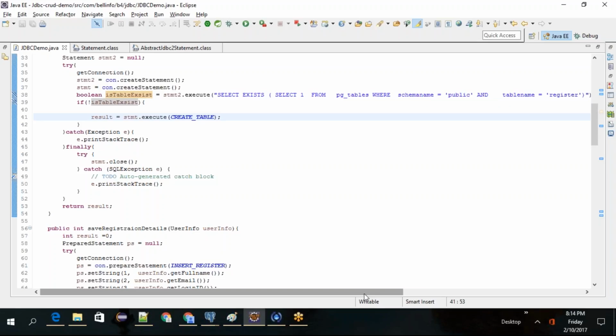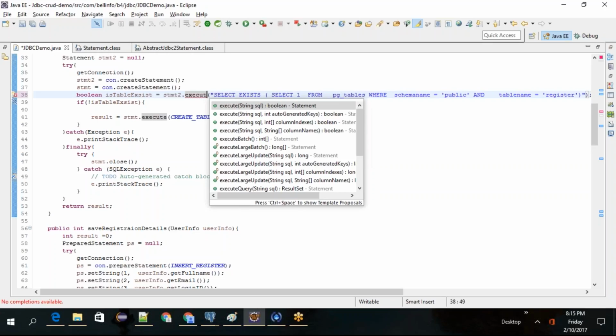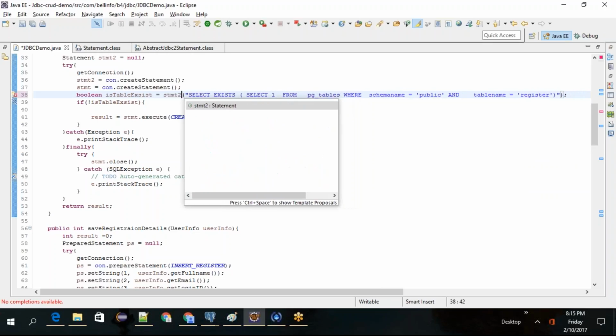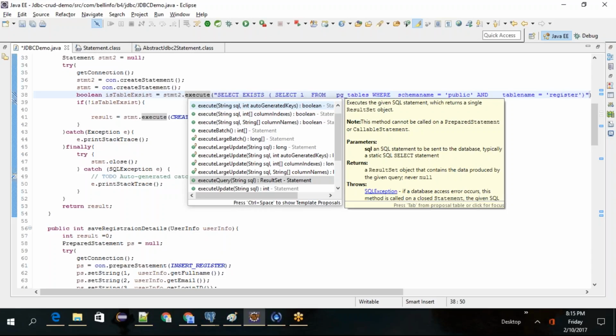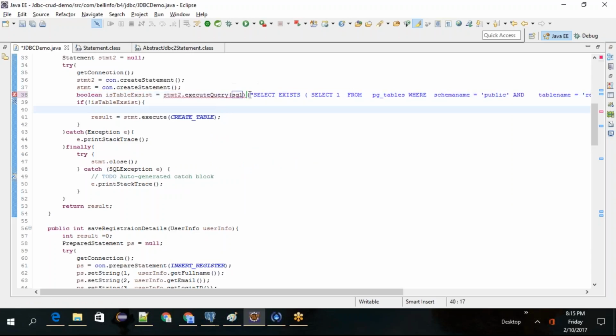So the query is getting executed. So we need to see the result set. What are the results we are getting, right? So what we need to go for? Statement dot execute query. Okay, by doing this what I will get is the result set as a true or false.